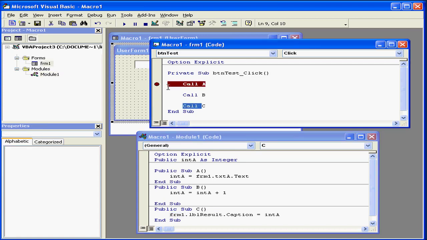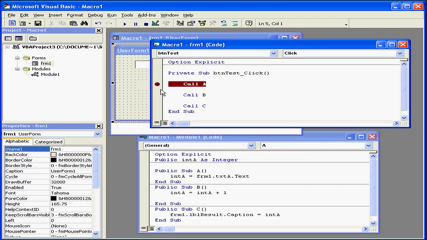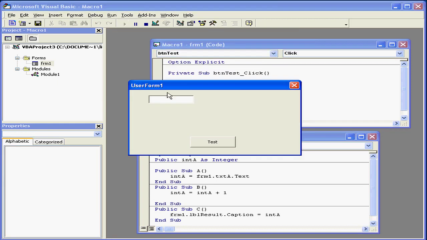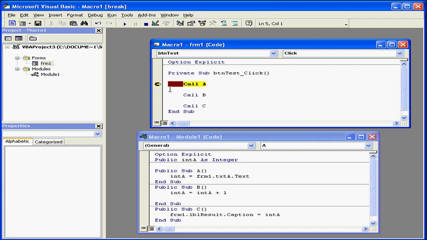Now I'm going to execute this program line by line. I'll insert what's called a breakpoint here. This stops the program at this point. A breakpoint lets me check the code line by line. I'm going to enter 1 and test. The program stops right here. When I mouse over, I see that integer A equals 1.